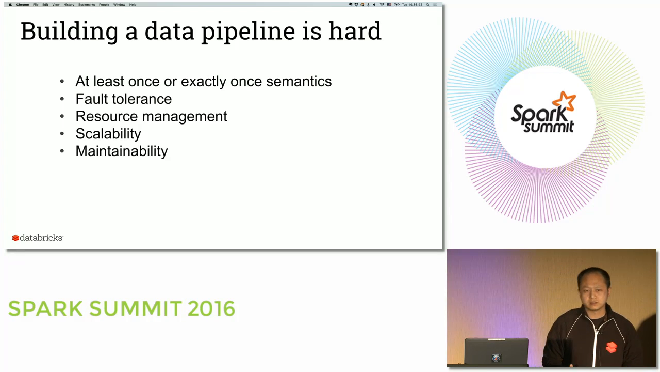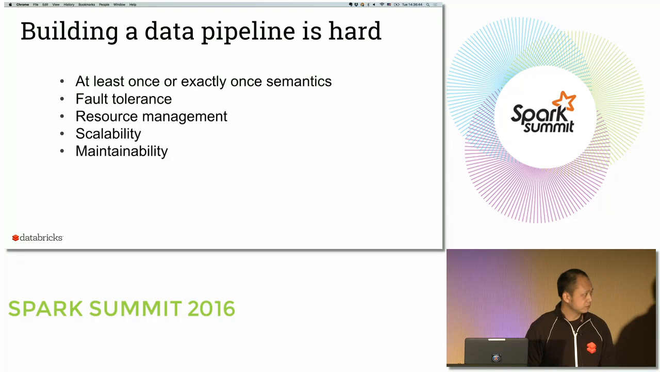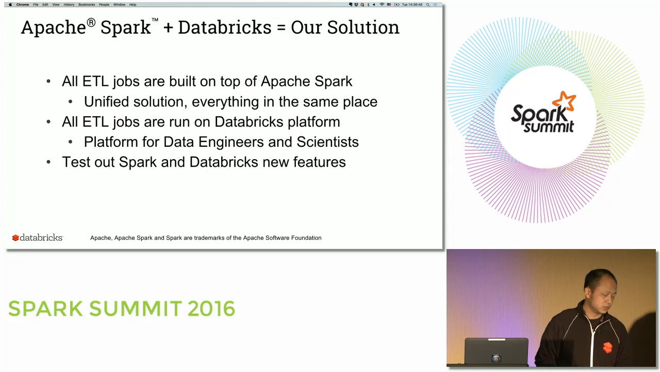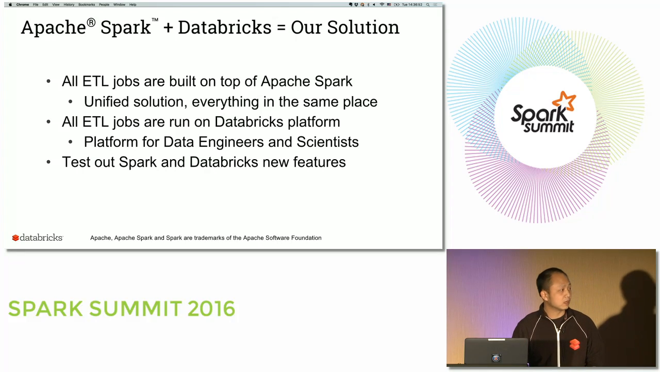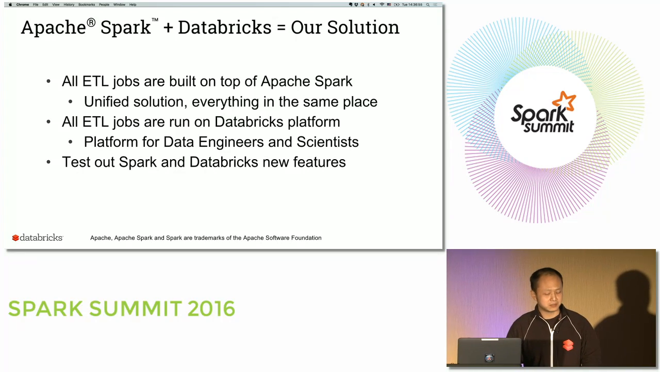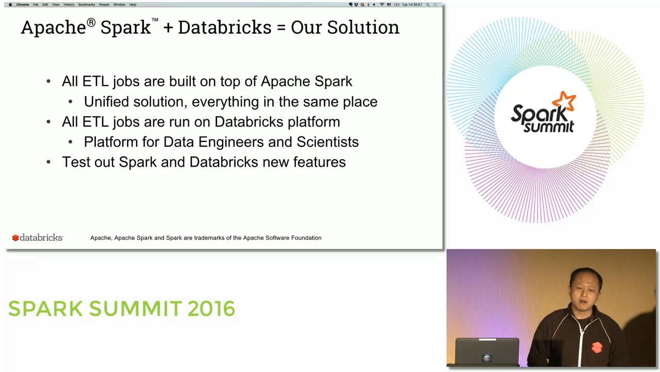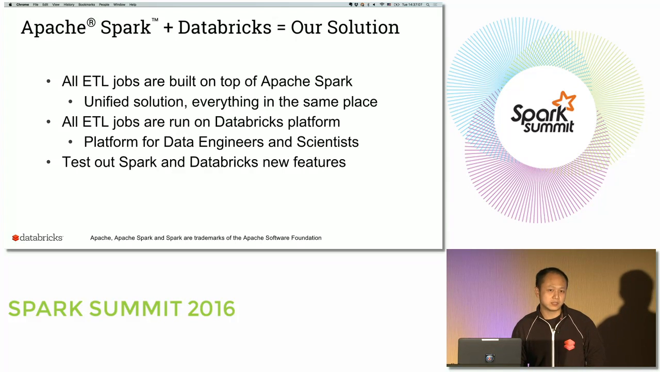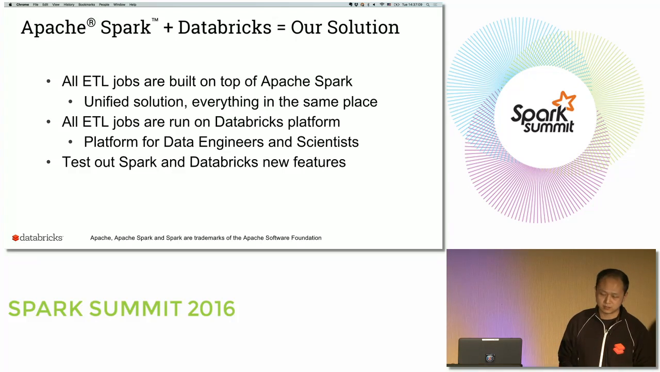So what is our solution inside Databricks? Of course, the answer is no surprise. We use Apache Spark and Databricks itself. So what does it mean? First, all our ETL jobs are built on top of Apache Spark. So everything is inside the same place. It's very easy to maintain, it's very easy to change, and you can do unit tests and integration tests very easily.